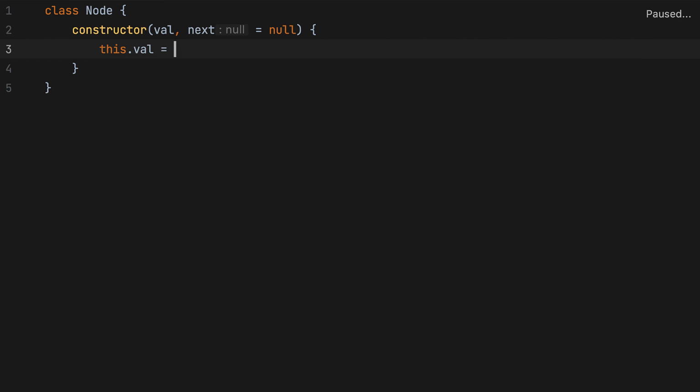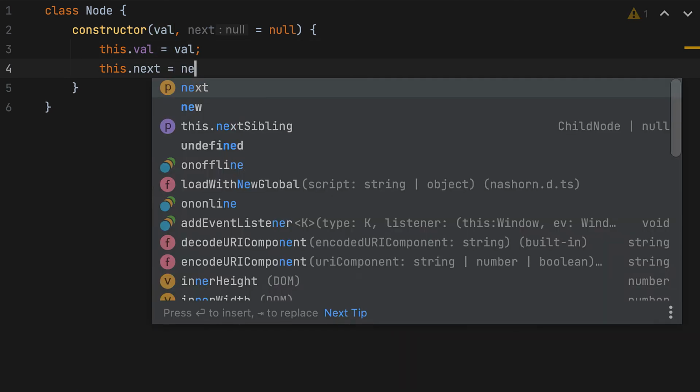Let's code our beautiful algorithm. We'll start with the class of the node. It will be a simple class with one constructor and a couple of properties. It will be value and a reference to the next property, which by default will be null. This val equals val, and next equals next.